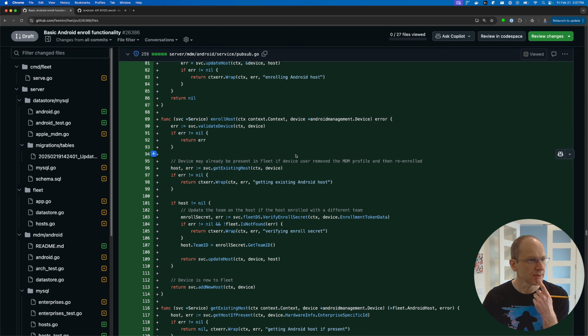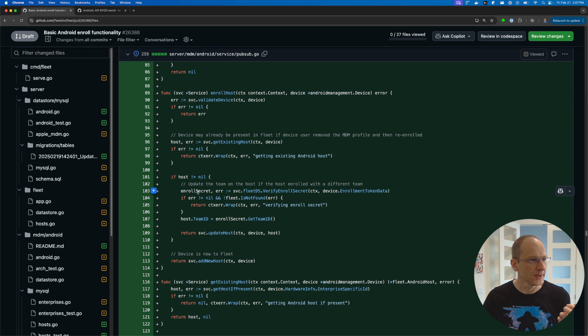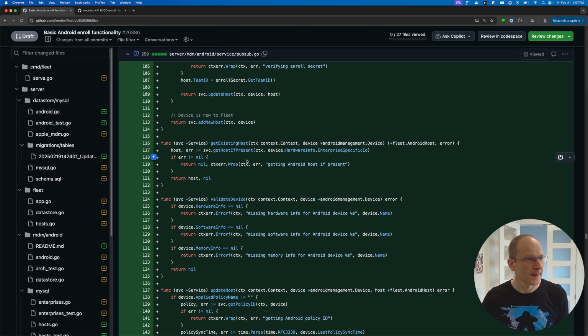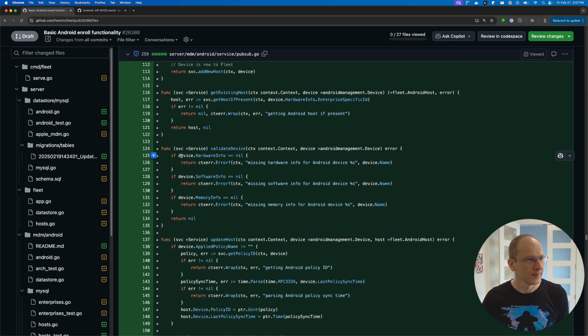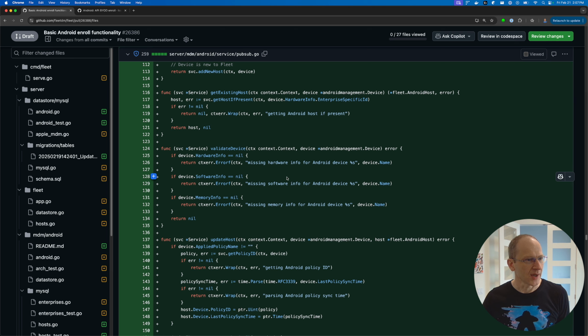Enroll: some validation, get existing host, because the host could already be in the database. If it is, we grab the enroll secret and we update the team. Maybe a person is re-enrolling the device, but to a different team. And then we update it, otherwise it's a new host. Some validation. We'll see if any of these fire. I'm not quite sure if we need to handle these, but so far I have not hit these.